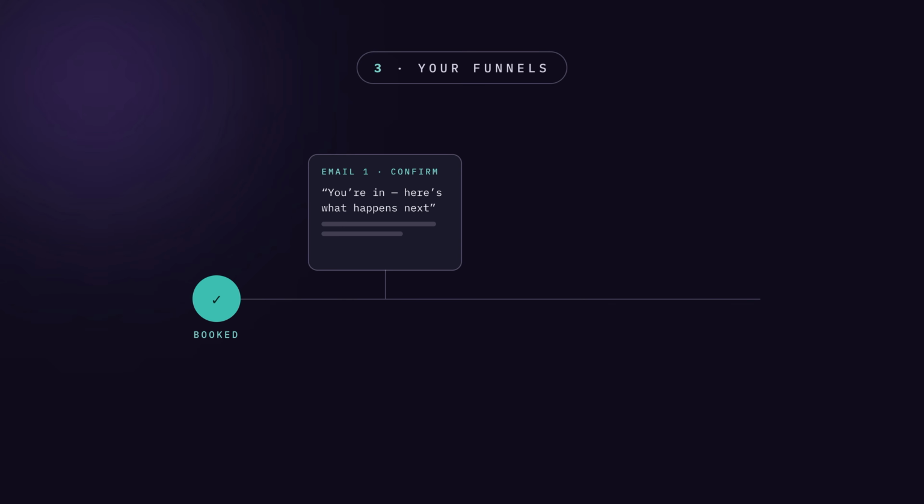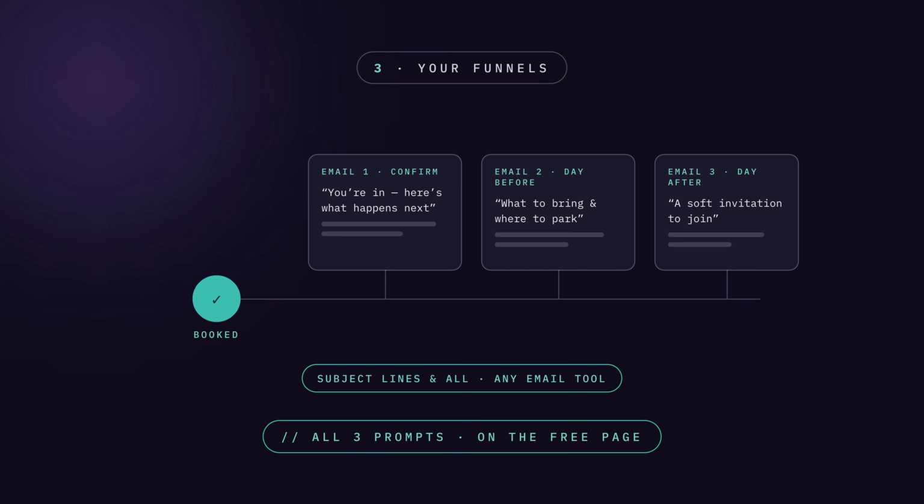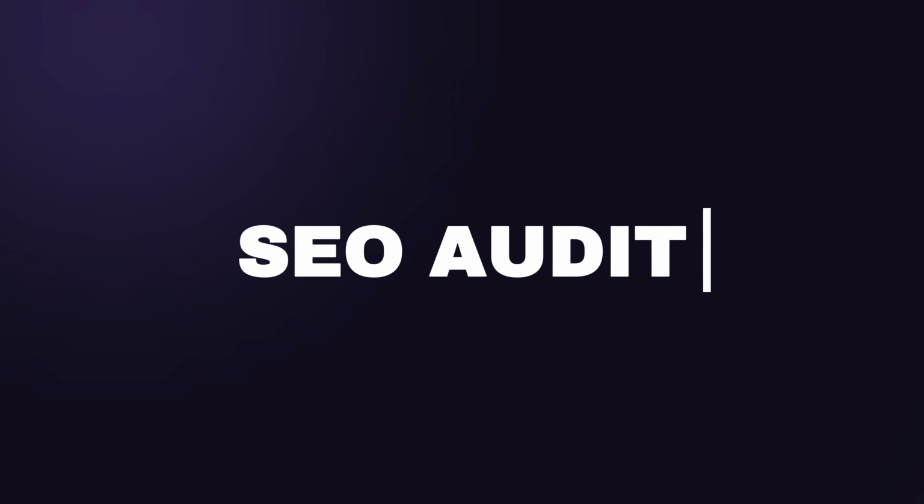One to confirm the booking and calm their nerves, one the day before with what to bring and where to park, one the day after with a soft invitation to join. Subject lines and all, ready to load into whatever email tool you use. The prompts for all 3 are on the free page, ready to copy. An email is just one connector. Same idea works with your calendar, your drive, your notes.